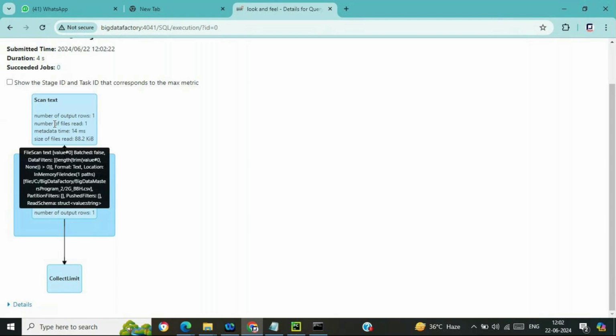Just have a look at what we were able to see over there. This is available over here: file scan txt value, data filters, partition filter, read schema, push filter. Are you able to see?